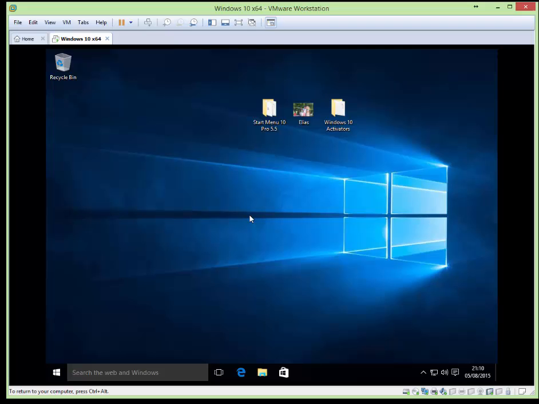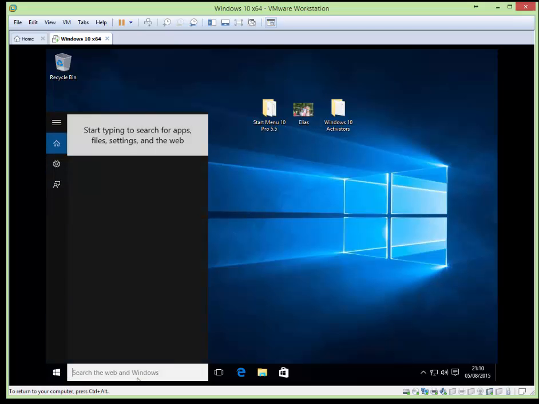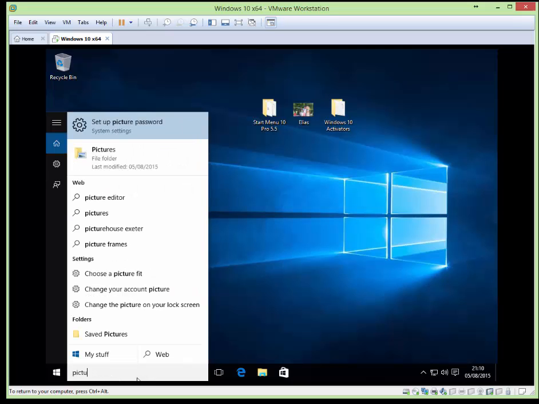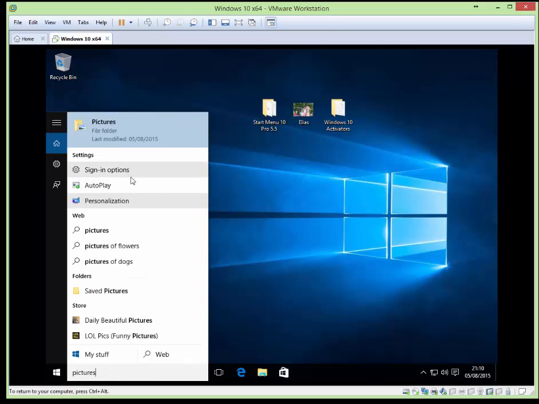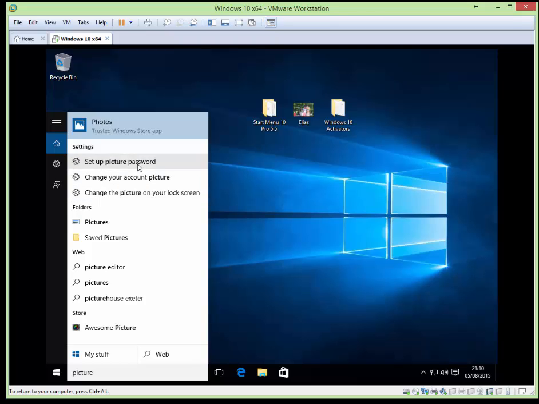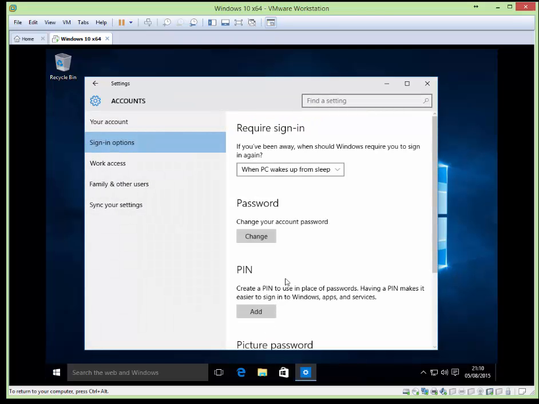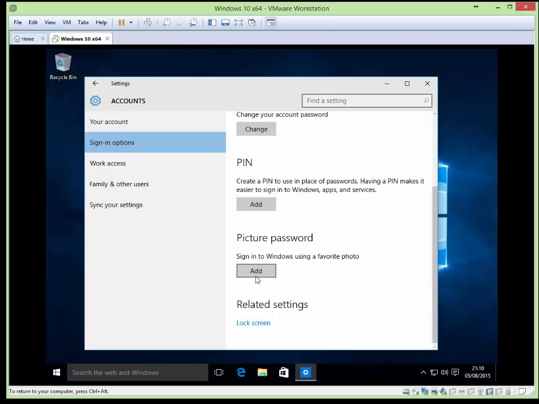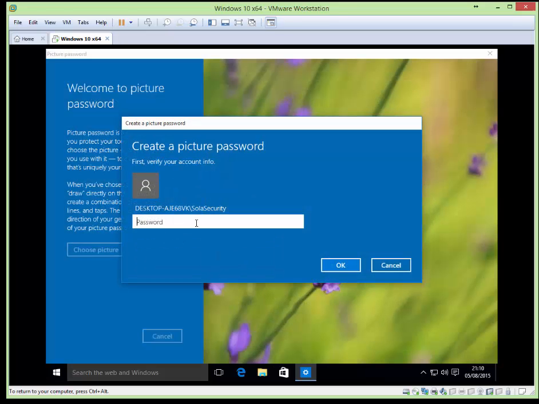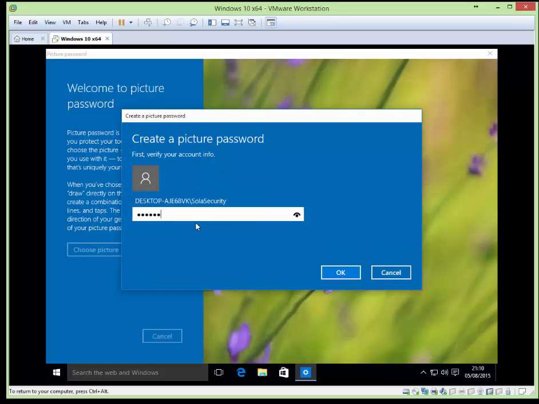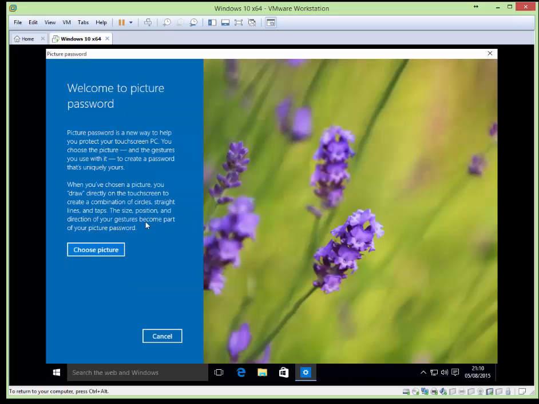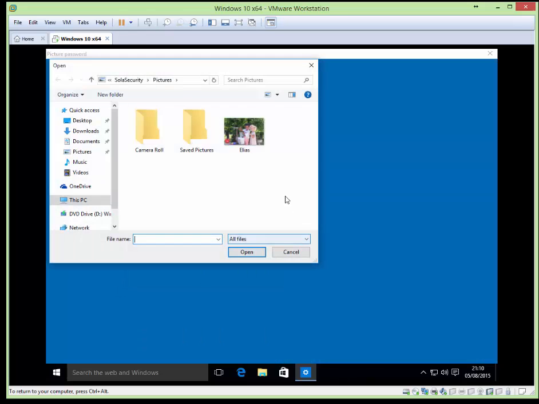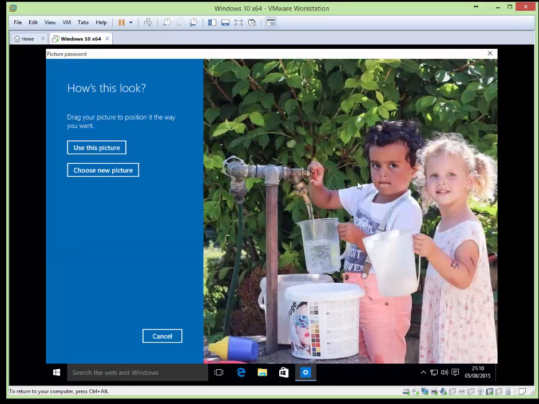Okay, now the last thing I need to do is I've got a picture of my son here with a young lady. So I just have to go to pictures and set the picture password. That's it. And then you can select any picture. You have to add a password to make sure you're who you are. Just say choose picture, and then double click there. That's my son, and this a friend of his. Use this picture. Okay, click that.